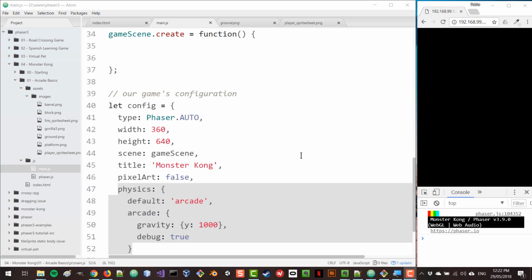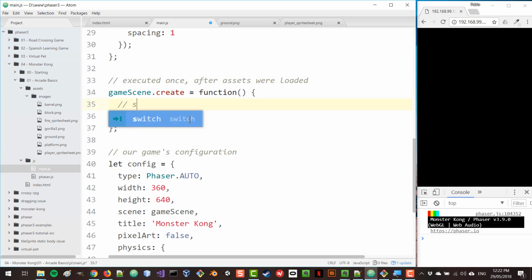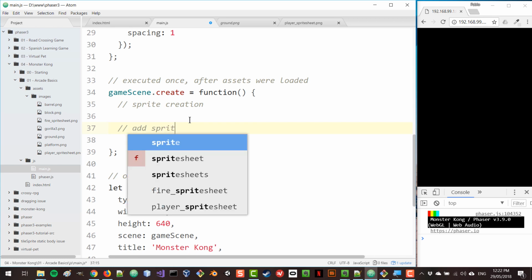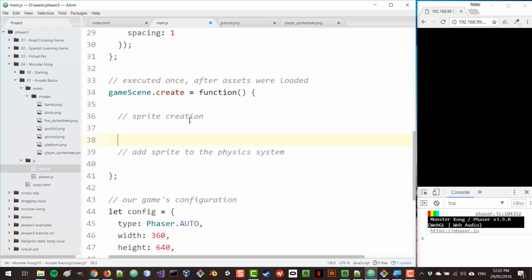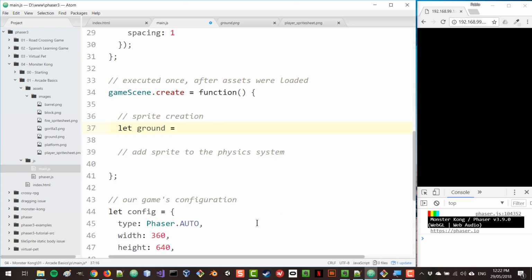After enabling physics in this way, we can now go to create and add our first sprite that will be enabled with 2D physics. So you start by creating the sprite and then you add the sprite to the physics system. That is one way of doing this, and then I'll show you another way of how this can be done. So let's start by creating the sprite, this.ground. We'll use this ground.png file that we've loaded.